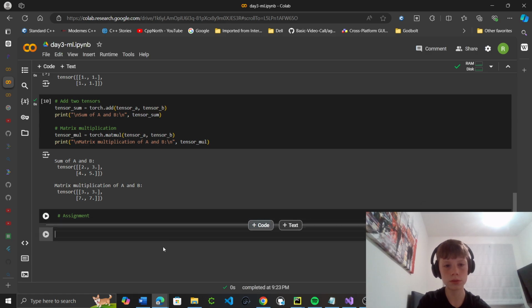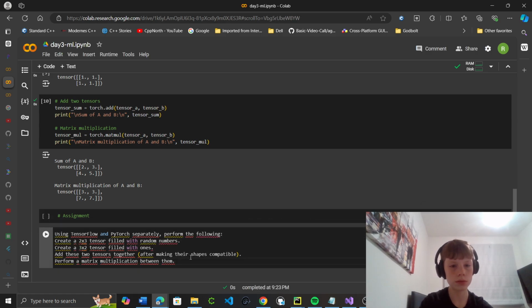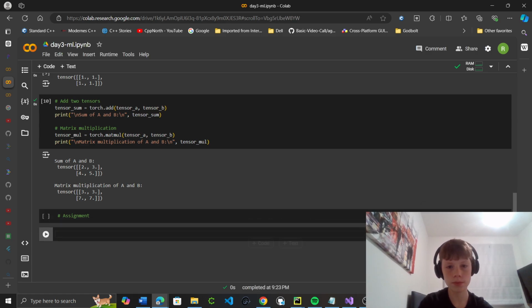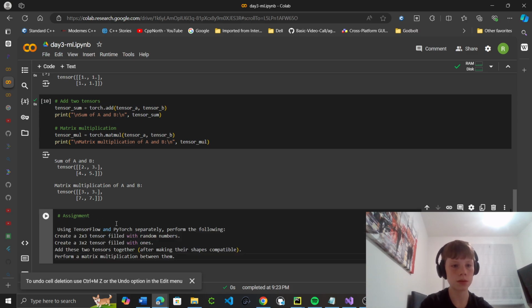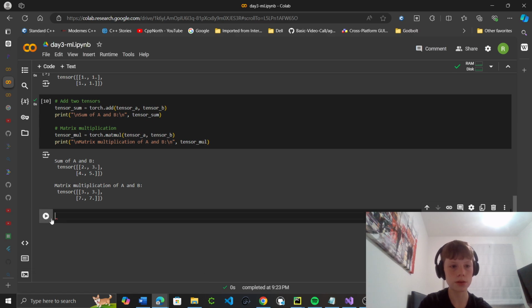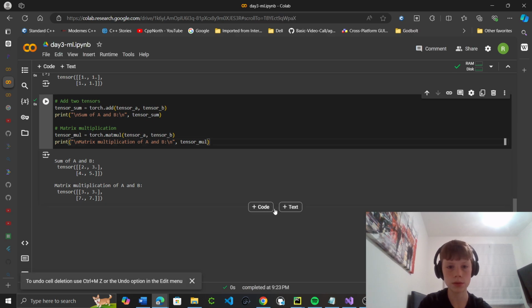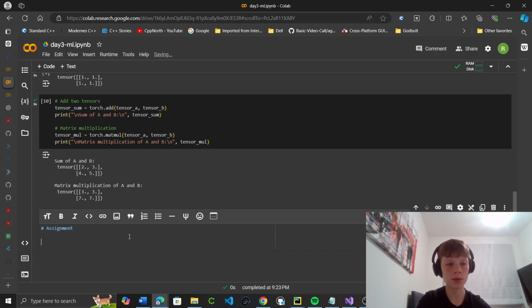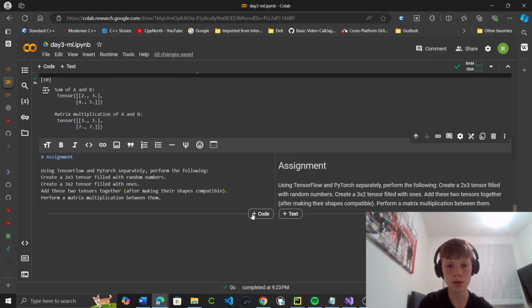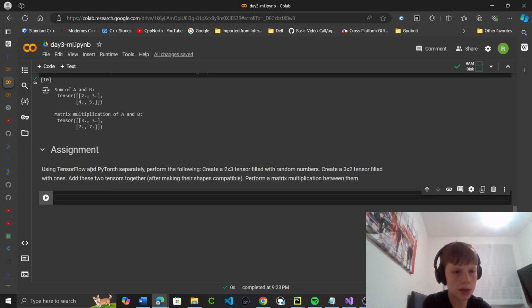Assignment. Oops. Oh no, this is my bad. Add text. So use TensorFlow and PyTorch separately. Perform the following: create a 2x3 tensor filled with random numbers. Create a 3x2 tensor filled with ones.